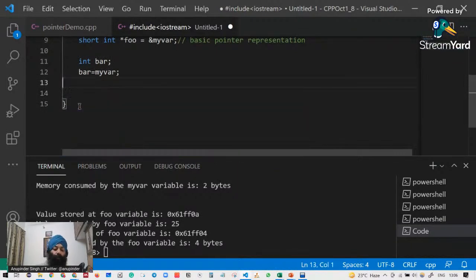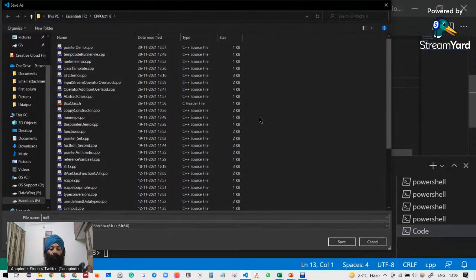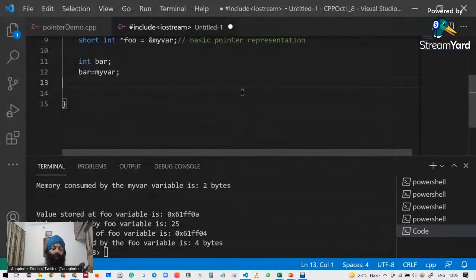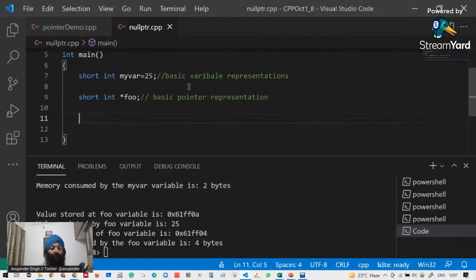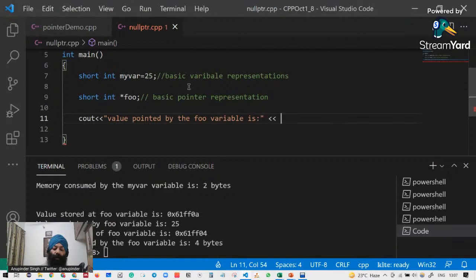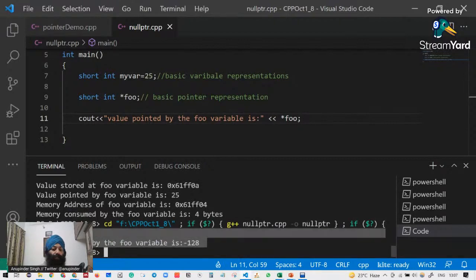So null ptr.cpp, right? So here, if I'm not defining any reference to this particular pointer variable, right? Okay. And if I try to do the printing, cout, value pointed by the foo variable is, foo. So here you can see it is not giving me any exact value, any exact reference over here, right?